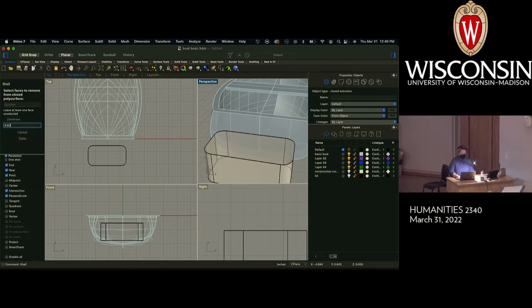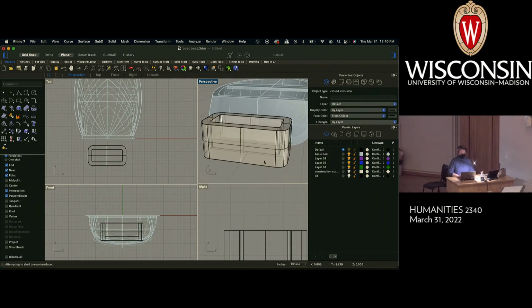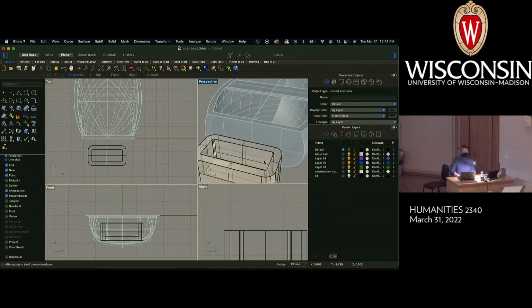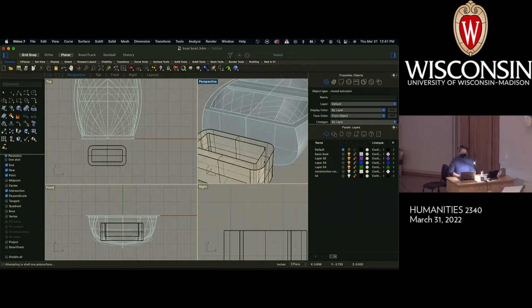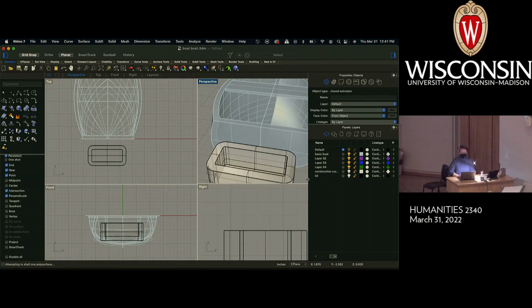Maybe let's try something like 3. Select faces to remove. Nope. That's fine. That's fine. We can definitely work with that. So basically, yeah, at this point we have a cooler that we can put stuff into.